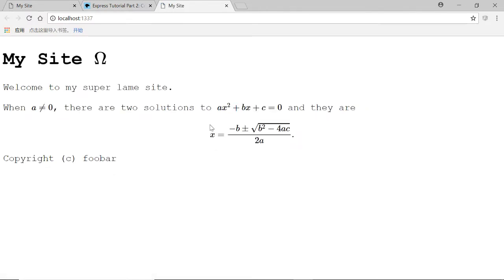The result can be seen here. So you have a sigma here and have a quadratic equation and a formula of the solution of the quadratic equation.